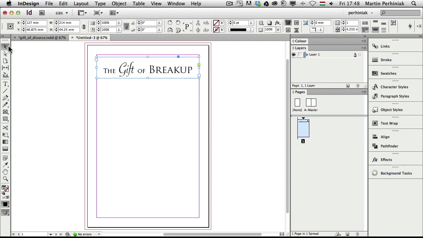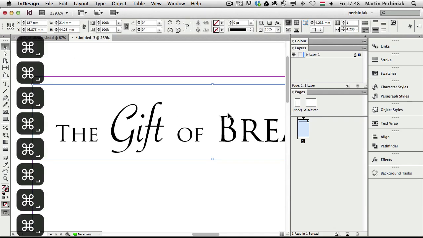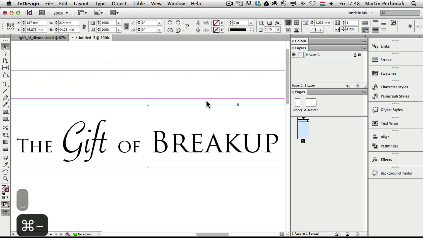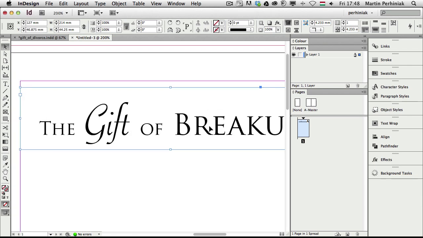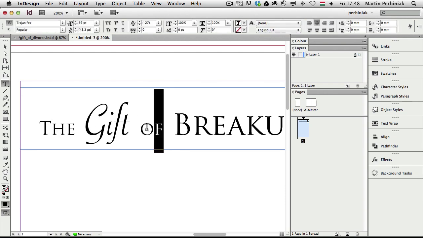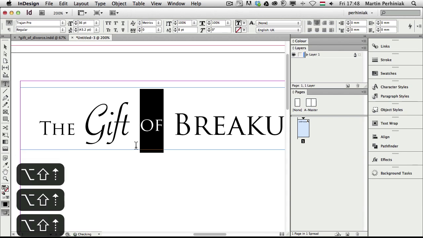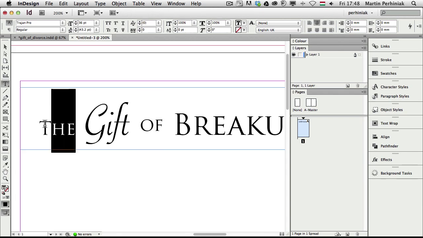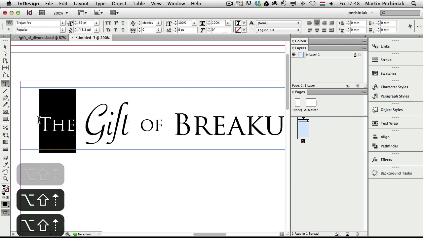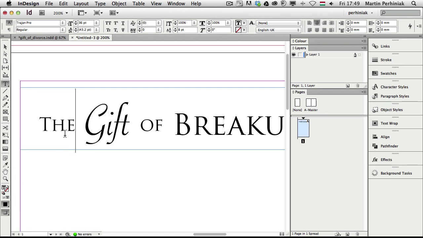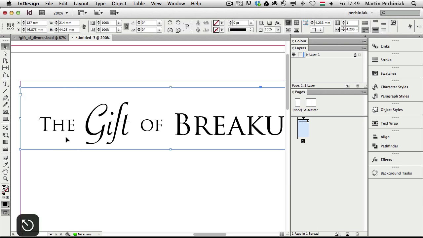Now, if I zoom a little bit closer here, you can see the gift and breakup is much bigger than the "and of". So I am going to use a baseline shift on "of" and "the". I select "of" and use Alt Shift up arrow a couple of times, probably 4 times will be enough. And I do the same with the "and", Alt Shift up arrow 4 times. That's the baseline shift. So I have everything in place.